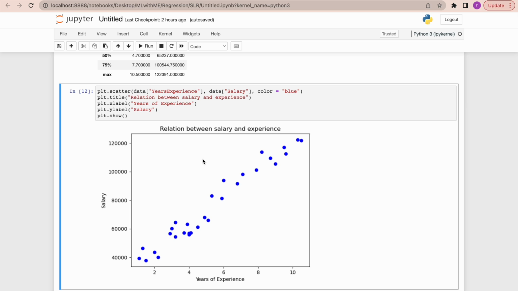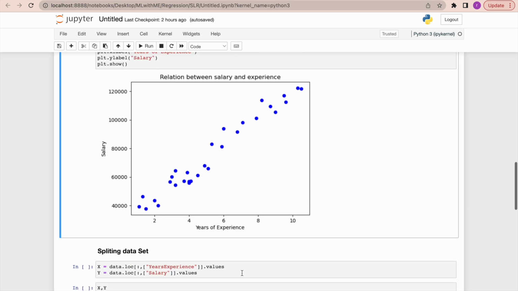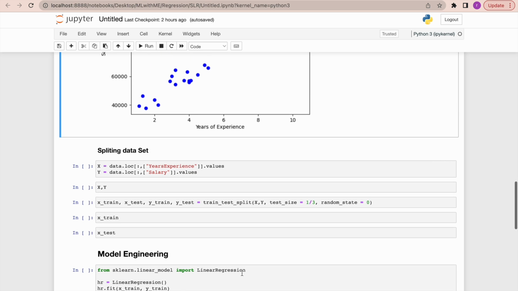If you see any other kind of relationship, then there is a chance you would use other regression algorithms like lasso, ridge, or logistic regression. You need to do exploration and understand the relationship between the target variable and the independent variable in order to solve the particular data problem. That's very important.